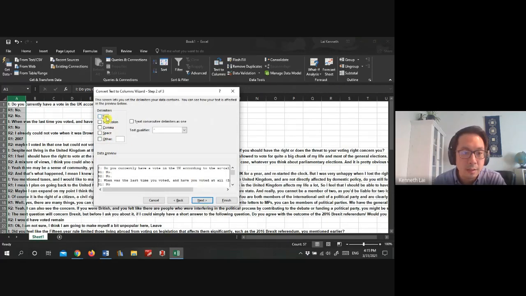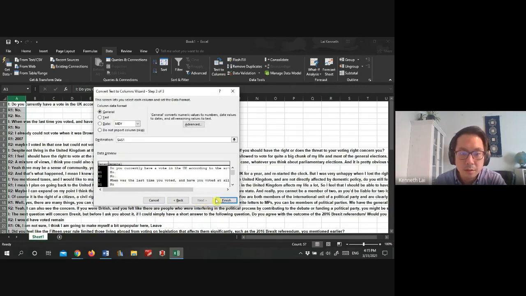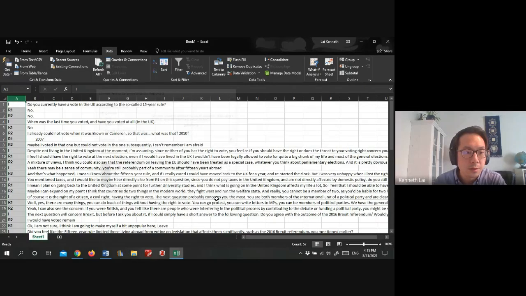So we deselect tab and we select other, and then we put a colon there, and you can see as I typed in the colon, the table appears. So now Excel knows to use a colon to separate these two into different columns. Click next, finish, and you'll notice now we have two columns of data.